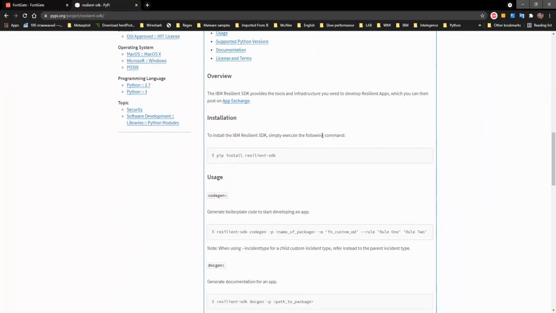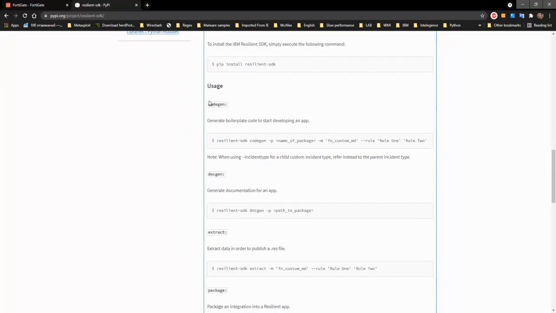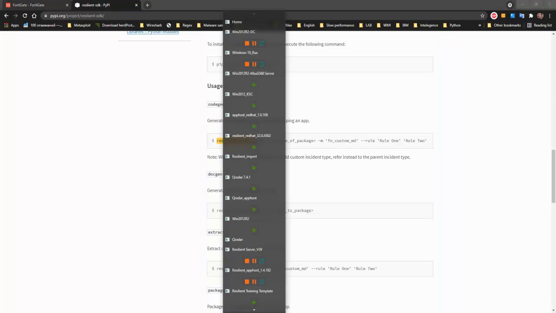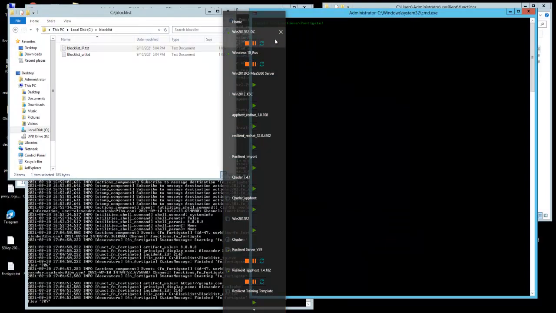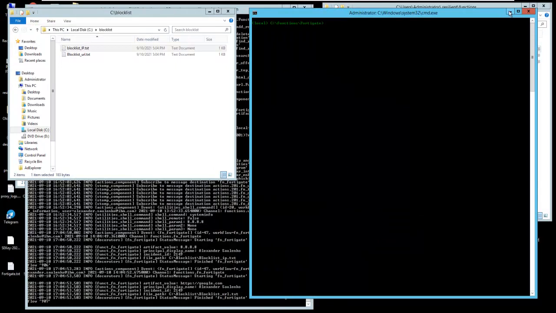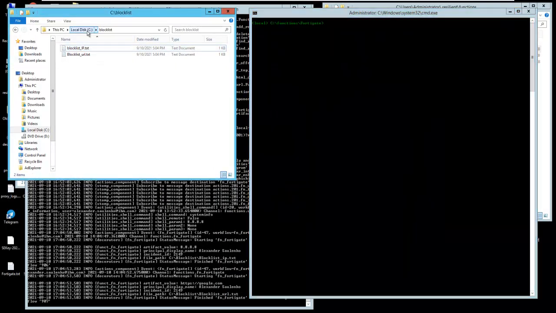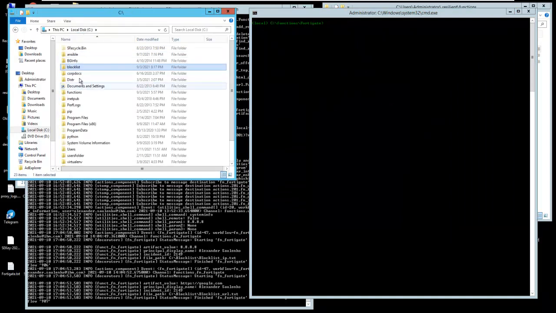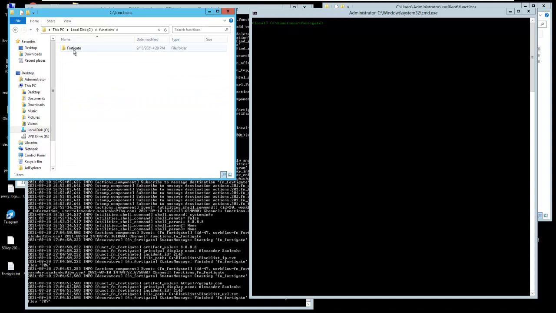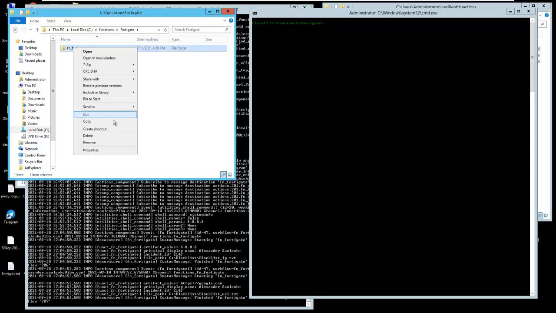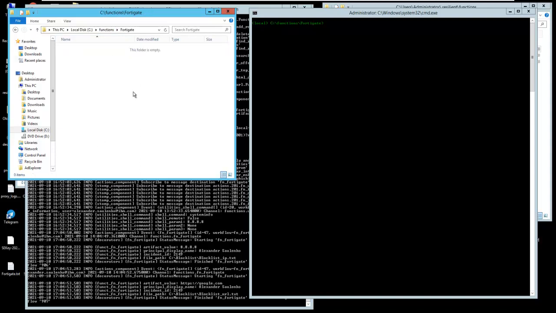So you can find some useful comments here. And as you can see, to generate a template, you need to run Resilient SDK command. So let's go to my integration server. I'll switch to functions directory, Fortigate, and that's my old one. Let's delete it.